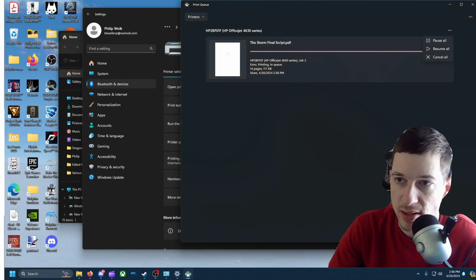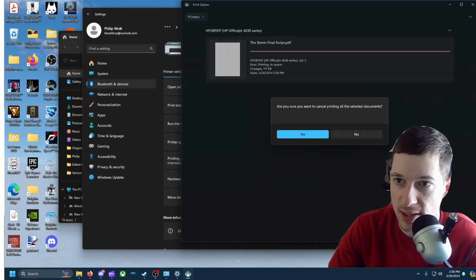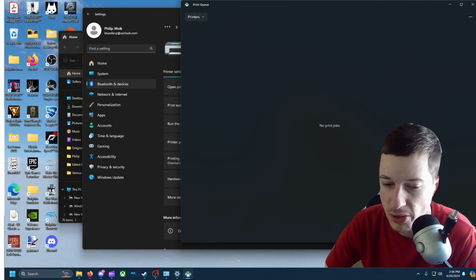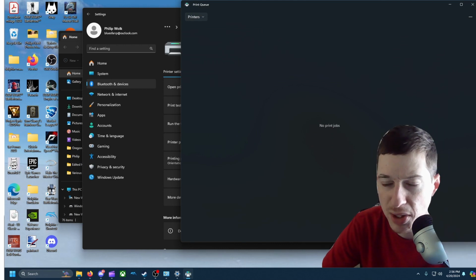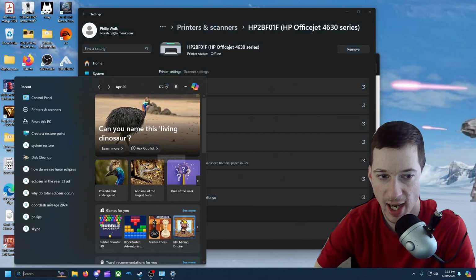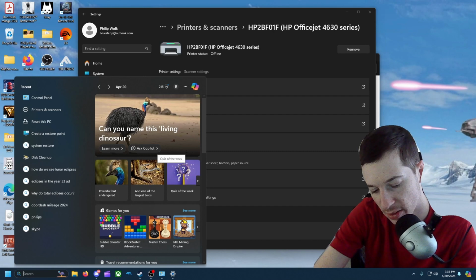So I can just go up to these 3 dots and click cancel, and then I'll delete this, and now I don't have any printer jobs. So that's how you can clear a printer job. And sometimes printer jobs get stuck in there. It's another option.